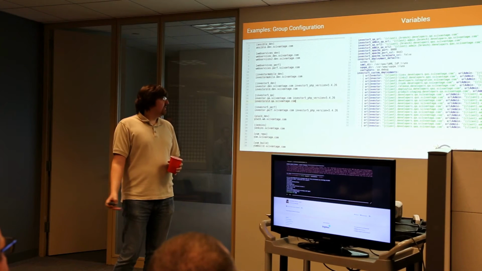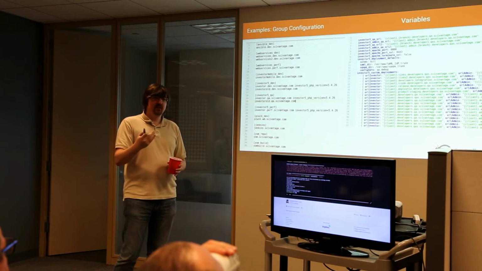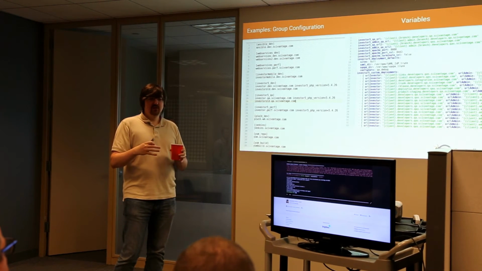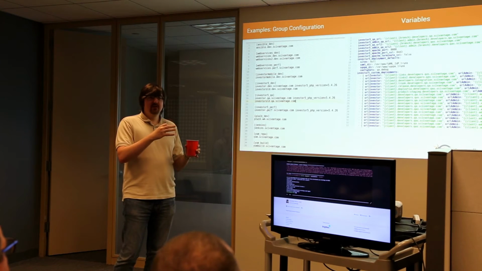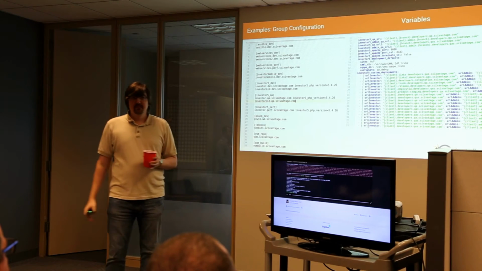Because in the variables you can override things at a lot of different levels, at the group level, at the server level, at the task level. So we use that group level to set variables that are consistent across that data center.